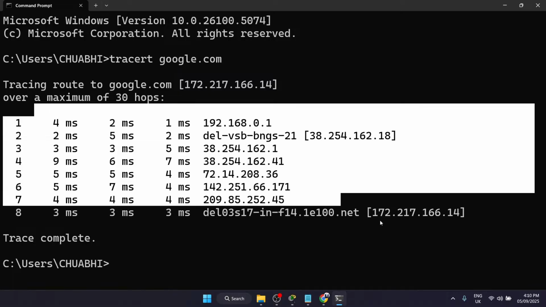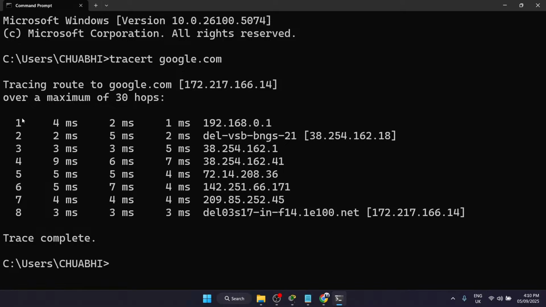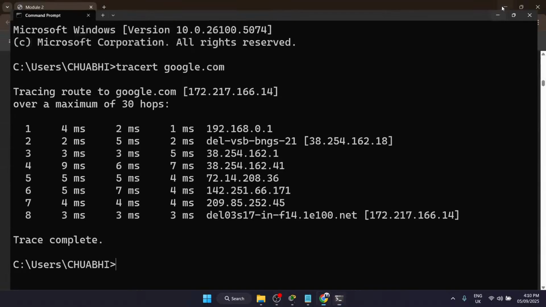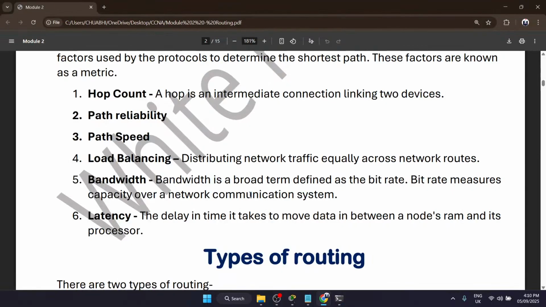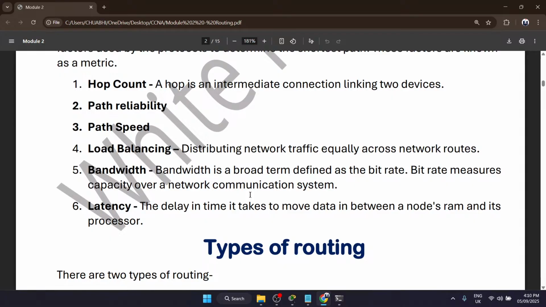So these are hops. How many hops did it take to reach google.com? 8 hops. It went to the router, then to another, then another. There are a total of 8 hops, meaning 8 devices are in between to ultimately carry the packet from one end to the other. So this is your hop count.